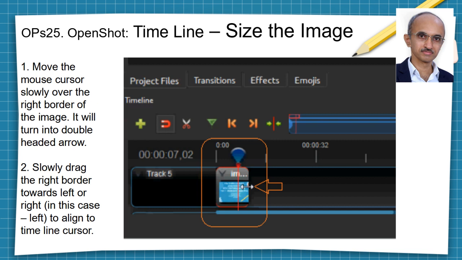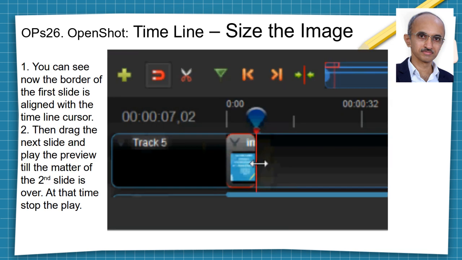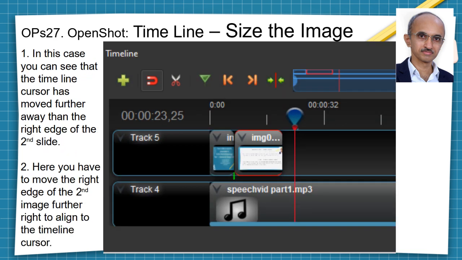It will turn into a double-headed arrow. Slowly drag the right border towards the left to align to the timeline cursor. You can see now the border of the first slide is aligned with the cursor. Then, drag the next slide and play the preview till the matter of the second slide is over. At that time, stop the play.